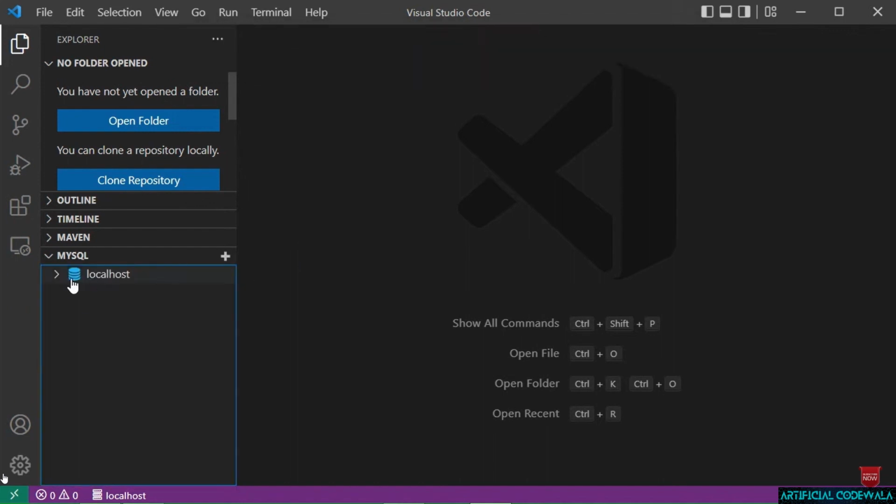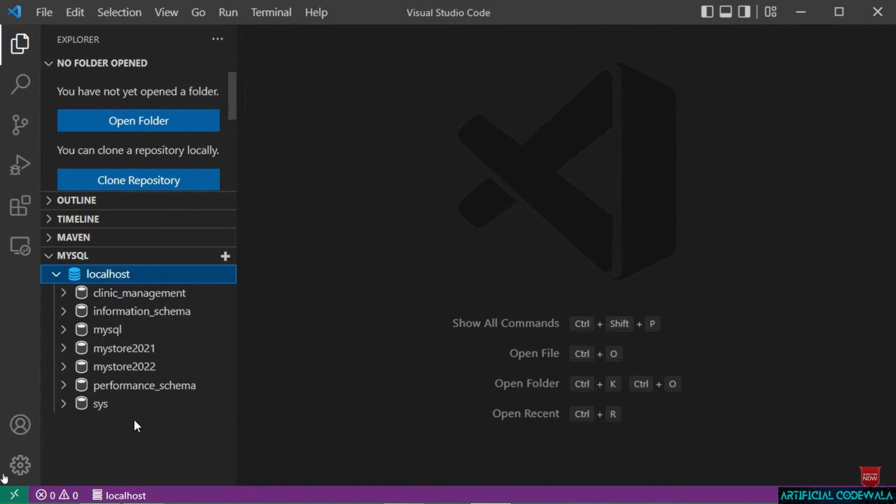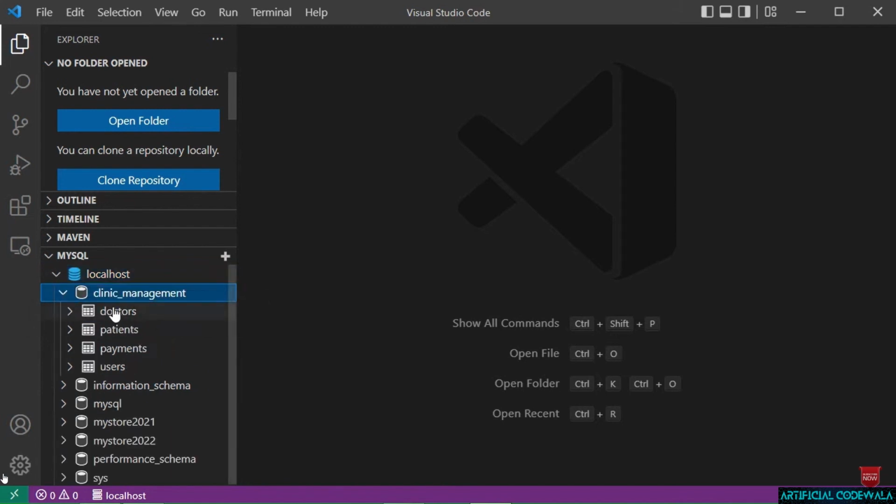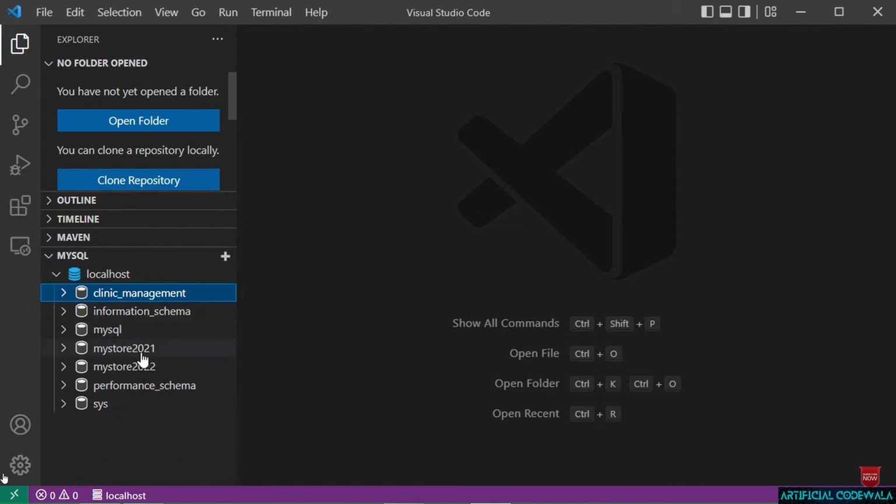Now we can expand this connection. And here we can see that we have these databases. So to see the content of this database, we have just to expand it. And here we can see that we have these tables. Now I will show you how to create a new database.